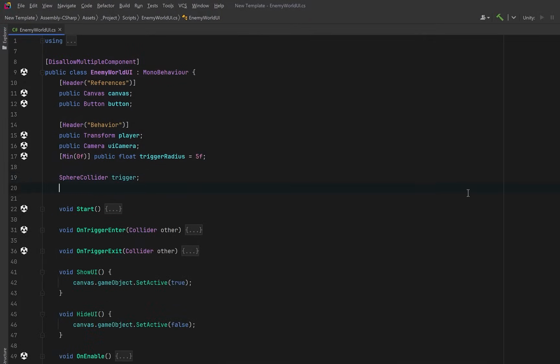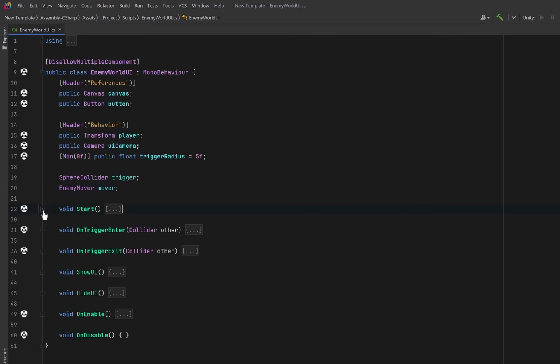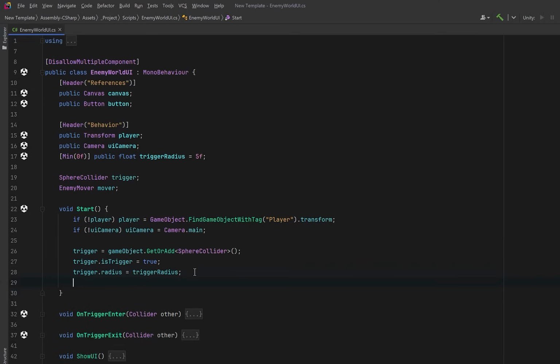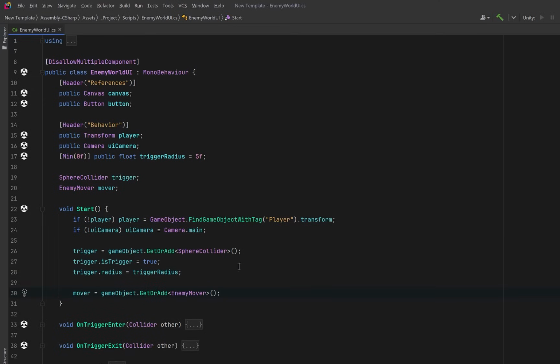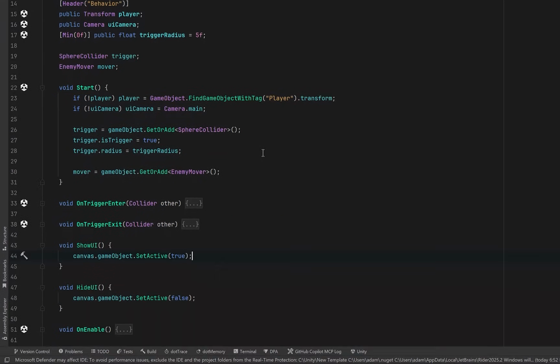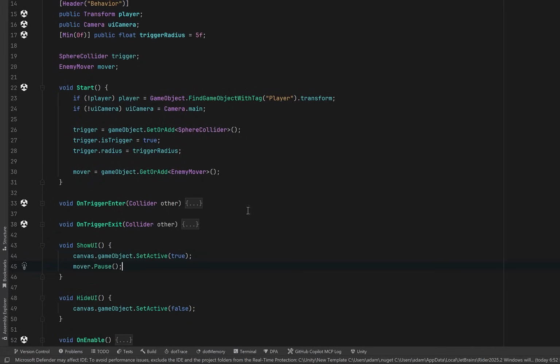The component on the enemy that's making it wander around is called the enemy mover. So let's keep a reference to that, and in our start method, we can grab that component from the game object. The enemy mover exposes some public methods that we can use. First of all, we can stop it from wandering around by using the pause method. And when we're done with our UI, we can let it resume.